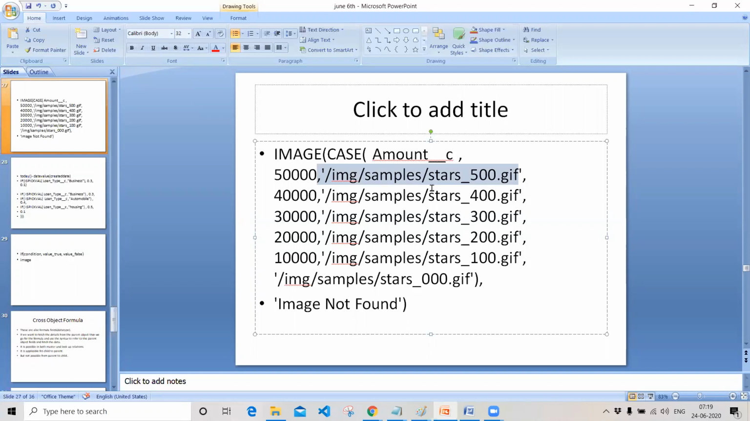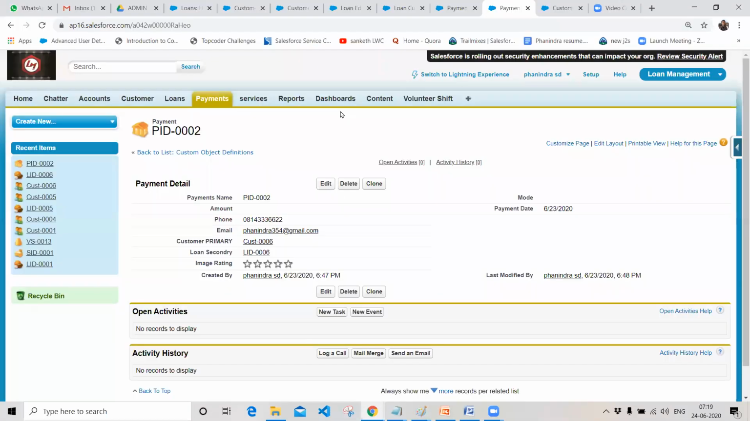Sir, if I want to display my custom image, how can I display it? Then you need to store your image files in the static resources. In order to save your image files in your static resources, click on save.